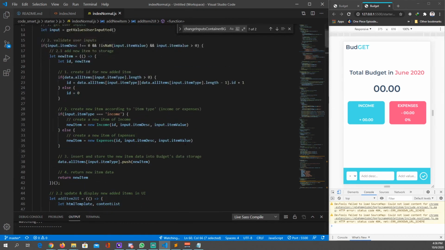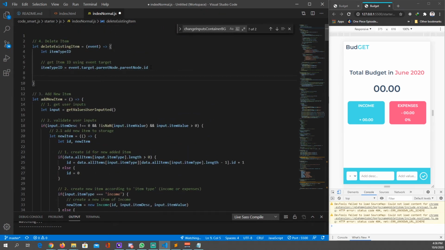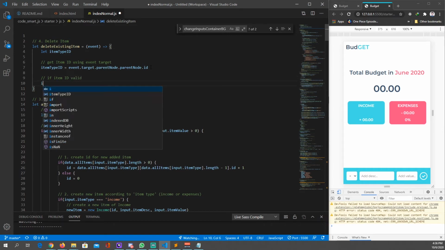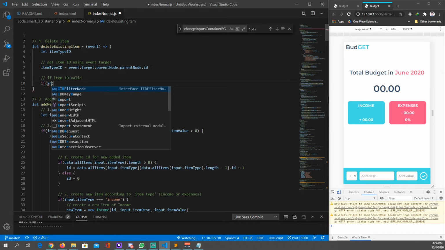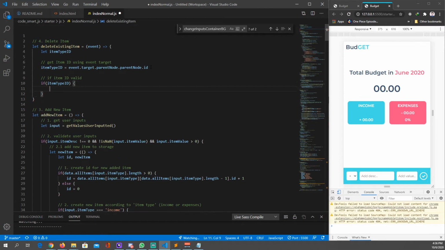With that out of the way, that's how we get the item type ID. So next, what we're going to do is check whether the item type ID is valid or not.